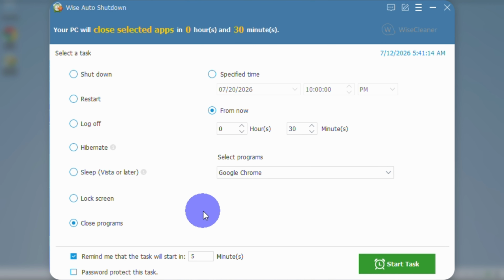You have the option to set a reminder for a certain amount of time before the task starts, meaning that it will give you a warning that in 5 minutes your computer is going to shut down, for example. By default, the reminder is set to 5 minutes, but you can change the amount of time or turn off the reminder completely.